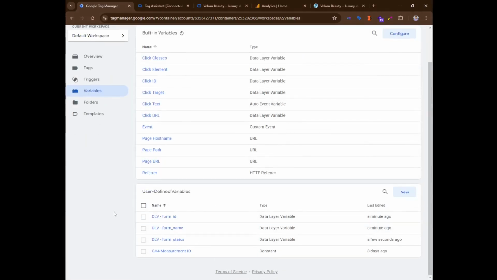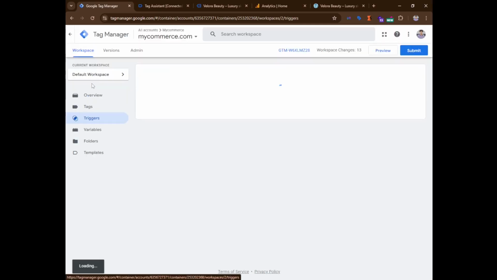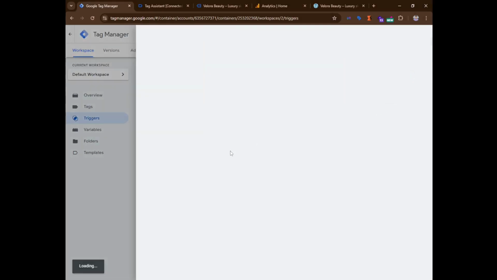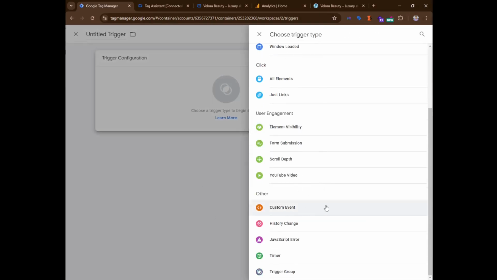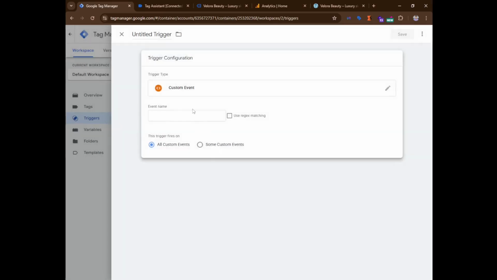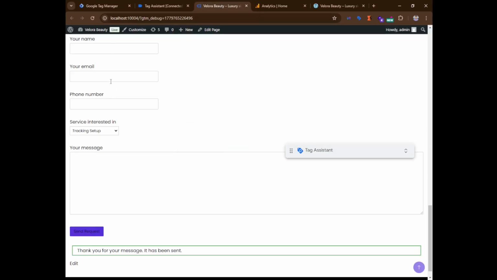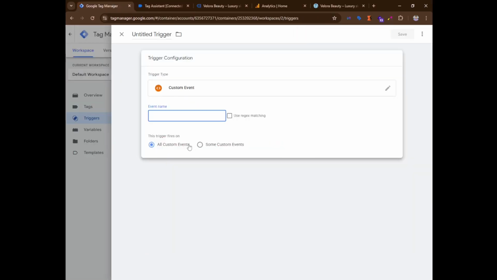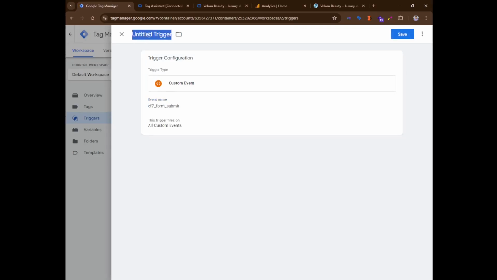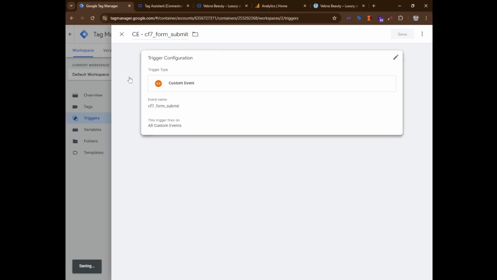We are going to send these three parameters, and now we need to create a trigger. I'm going to click new, then trigger configuration. For this, I am using the custom event, and the event name is CF7 form submit. I'm going to copy it, go to GTM and paste it here. I'm going to name it custom event CF7 form submit, and save it.